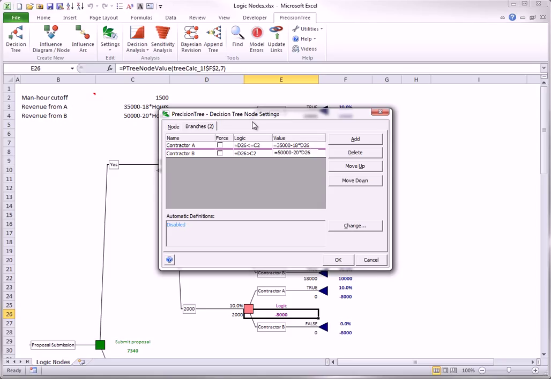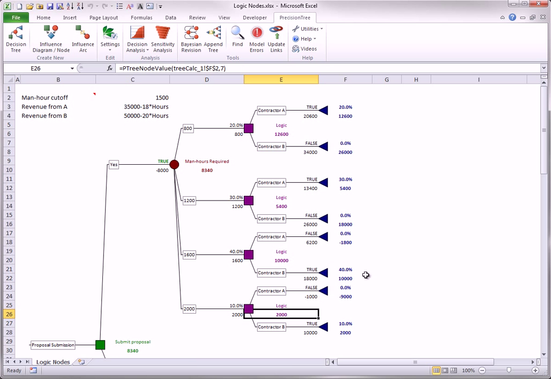The inequalities in the logic column indicate which branch will be followed. They reference the cutoff point and the number of hours required, D26. The formulas in the value column indicate the associated revenues. Click OK. You now see that the contractor B branch has the true label. This is because there are now 2,000 man-hours, and according to company policy, this requires contractor B to be used. You can also see the formula, 50,000 minus 20 times D26, below the contractor B branch. That's the same formula you entered in the dialog box.